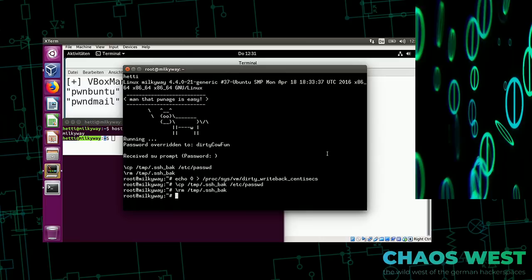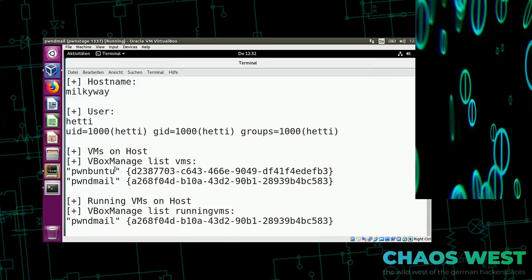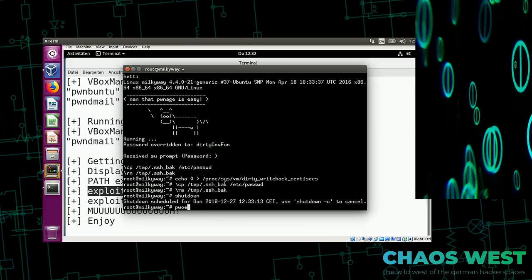Let's check out here. Yeah, so I got my username of the host system. I got the running VMs in the virtual machine. I got my running mail. And so to really show that I'm on the host system, I will just shut it down. Oh, power off. And my laptop is shut down.